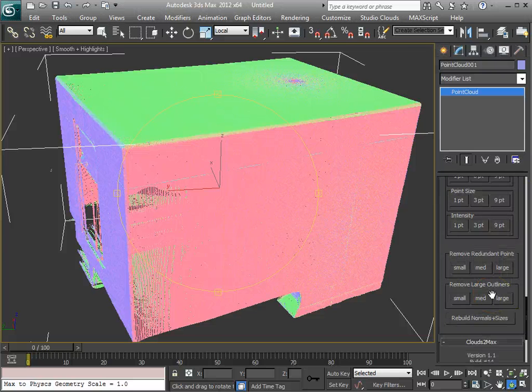We also have point cloud removal, so redundant points, so small, medium, large. And I should say that this is all based on the average, the standard deviation of the points. So if the points are already spread out far apart, it looks at the standard deviation, and small, medium, large are based on that. So they're kind of arbitrary, but they are based on the actual point cloud.